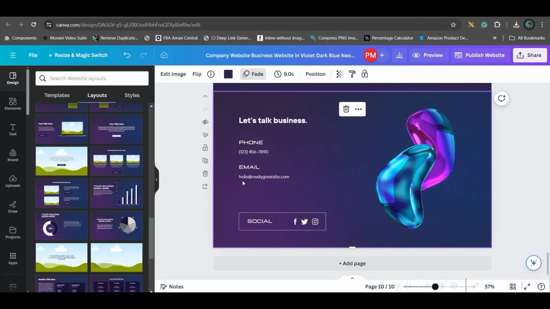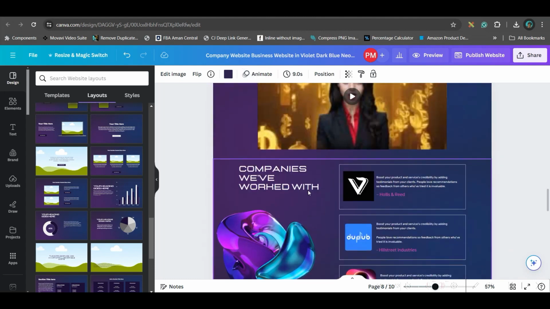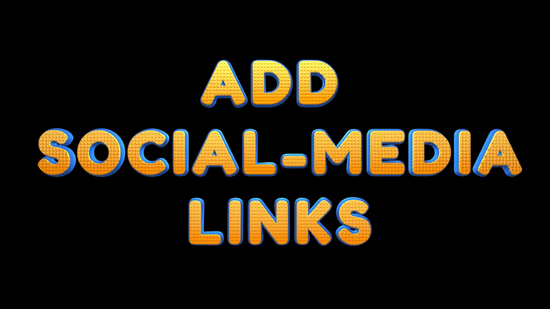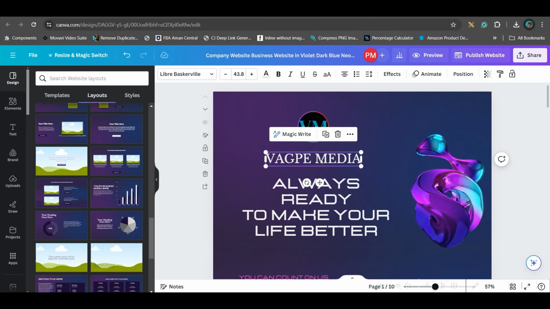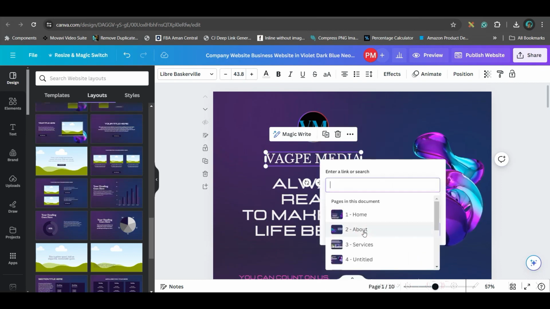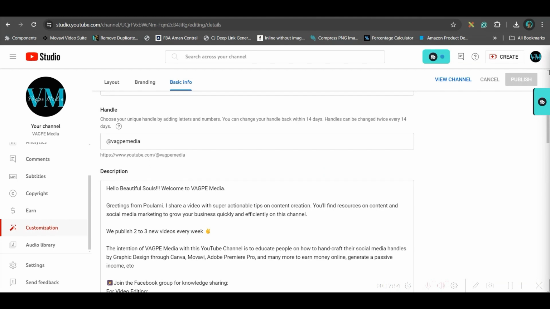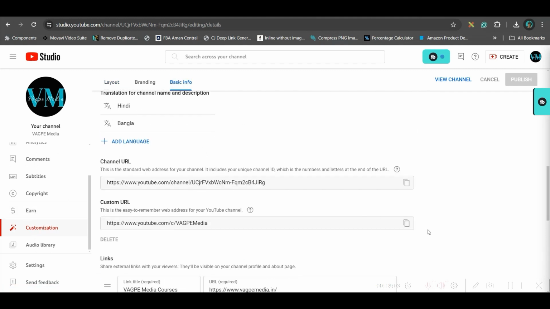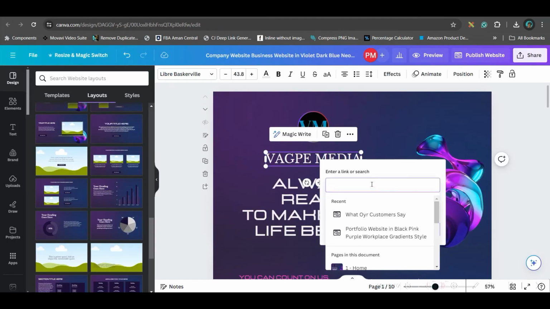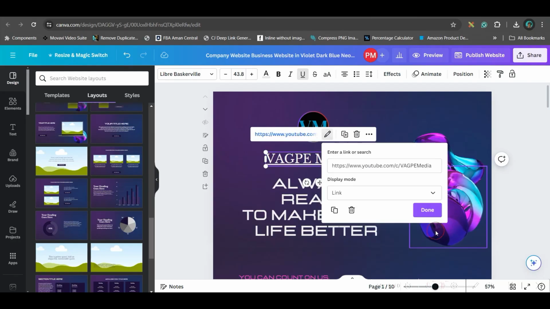Now having done with that, I will just add one more link, that is here in VAGPE Media. I want my YouTube link to be given. So again I will right click, I will go to this link option, I will go to my YouTube channel, I will go to this customization option in the left hand side widget, go to customization option, basic info, and from here I will just copy the URL and I will head back to this option, and here I will just paste the URL. Done.